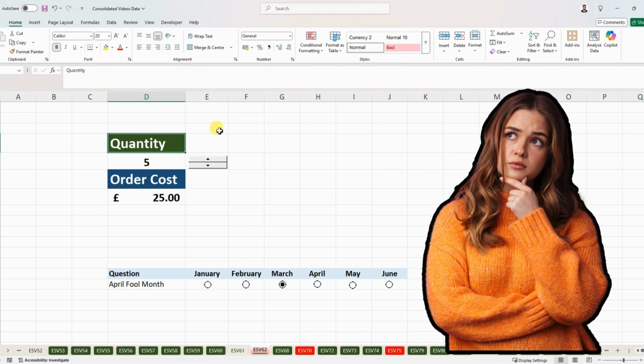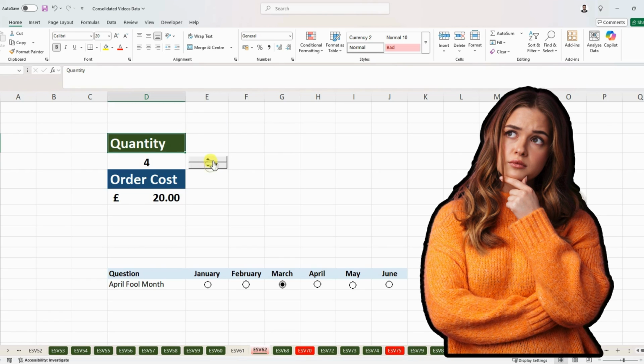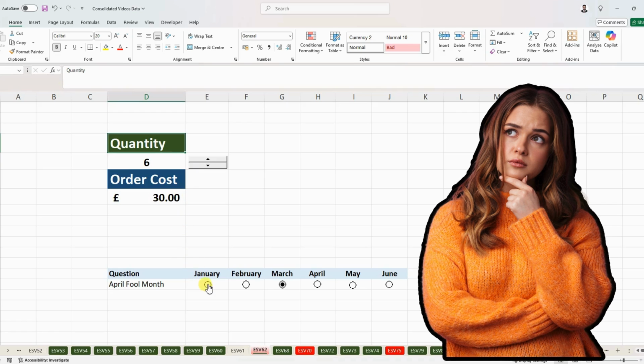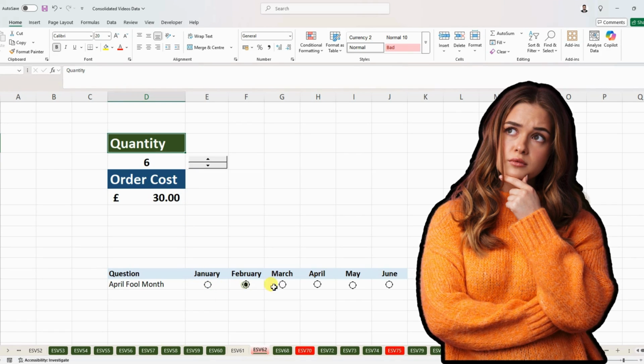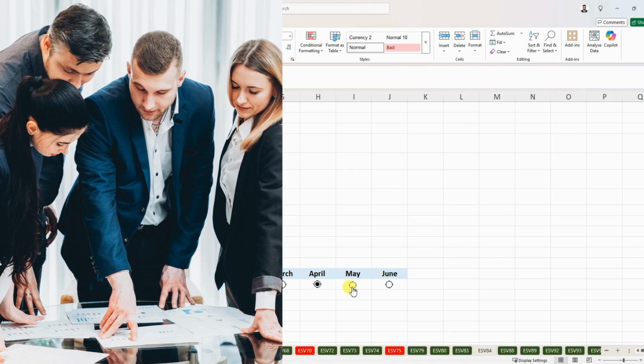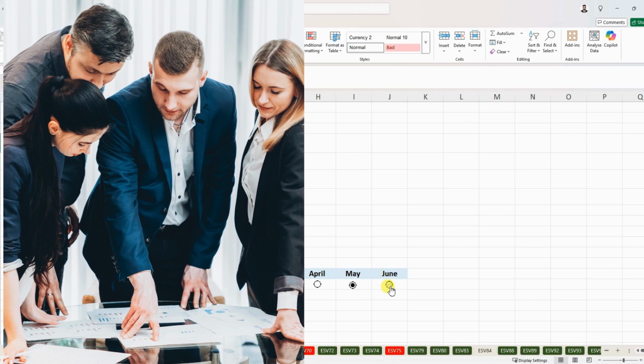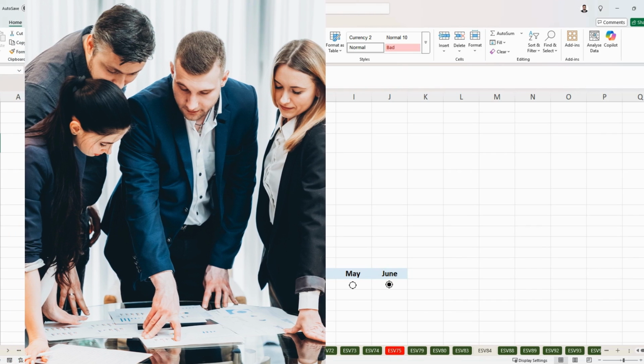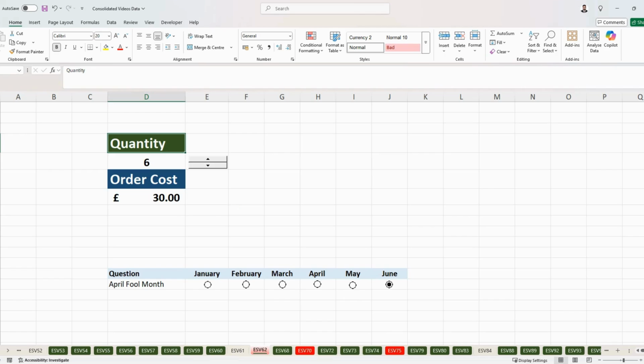If you are wondering how to apply this spin button, and how to use this option button as well, stick around with the video because you are going to learn in this video and you'll get maximum value from it. Let me show you how.